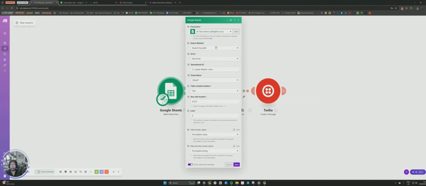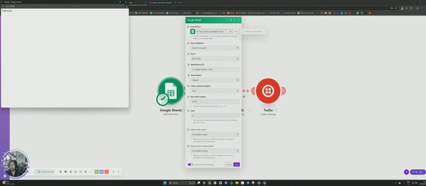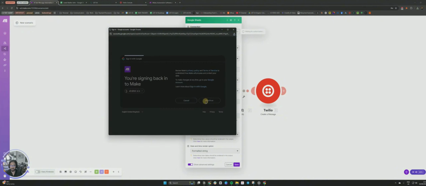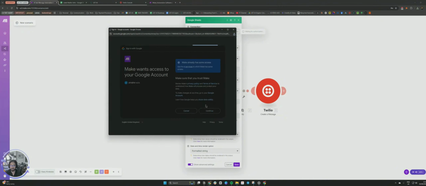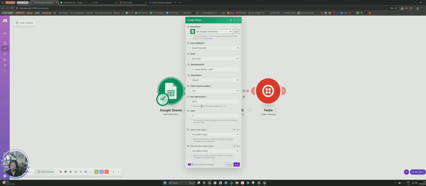For Google Sheets, you're going to want to connect your Google Sheets. The way we do that is you click add, then click sign in with Google. A new window will come up. Click the account that you want to use, continue, and then continue once again. And then it should connect. Now you can see it made a new connection. It already pre-filled everything for me, but I'm going to walk you through anyways.